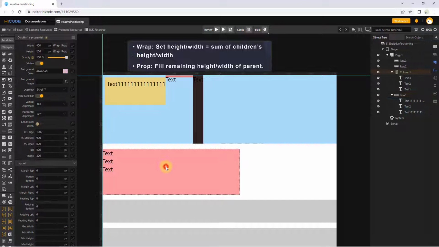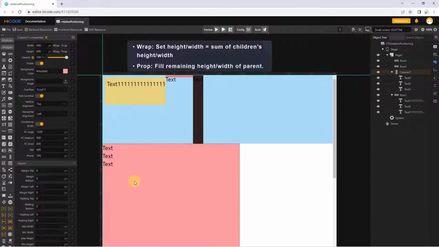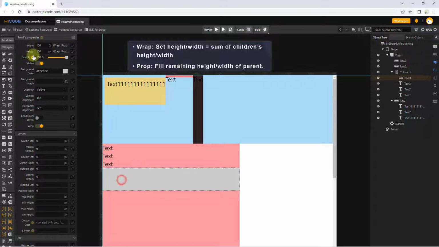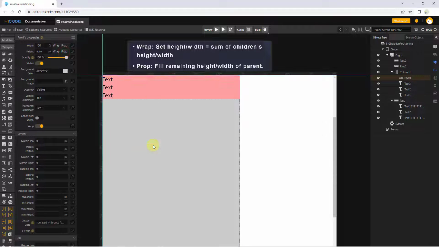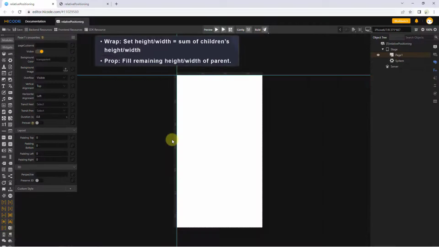And for prop, let's use this column as an example. It now has a fixed height of 200 pixels, and it has 3 text boxes inside it. Let me give it a larger height. And I'm going to add an additional row inside it. You can see this gray row here. Now the row's height is 100 pixels, but when I select prop, it automatically fills the remaining height of the column, its parent. We can use wrap and prop properties for responsive designs.